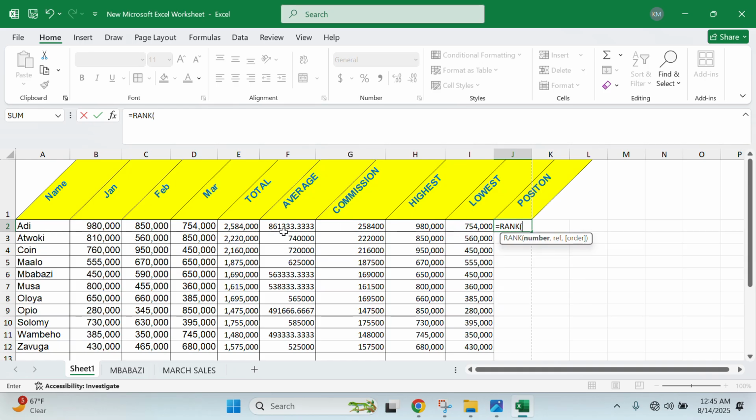We are basing on what? We are basing on average, and our average is in F2. F2, comma, repeat the F2. After repeating the F2, you lock it. You press the function 4 key on the keyboard, and it's going to get locked. F2 to what? I think our average stops at F12 around here. F2 to F12. You also lock F12. So you type F12 and you press the function 4 key on the keyboard and it's going to get locked. Put a comma and put a 1.